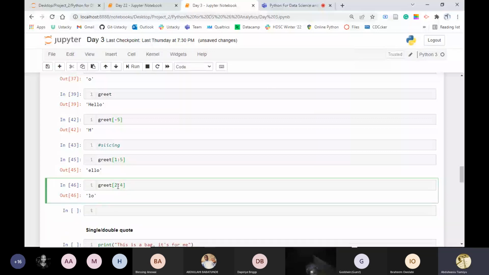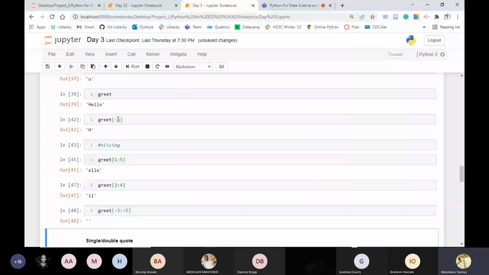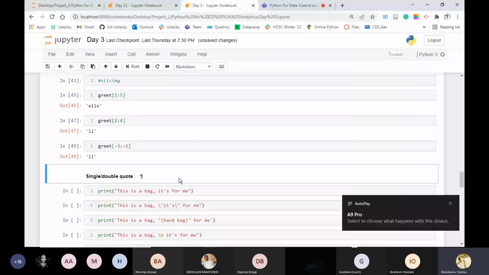We want to do the same thing with negative indexing. This is -1, -2, -3. It will be from -3 to -1. Yeah, from -3 to -1. So that's how we index in a string.